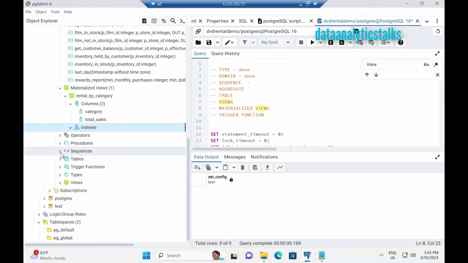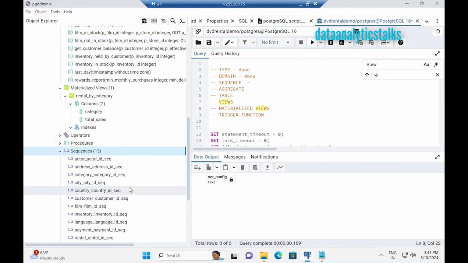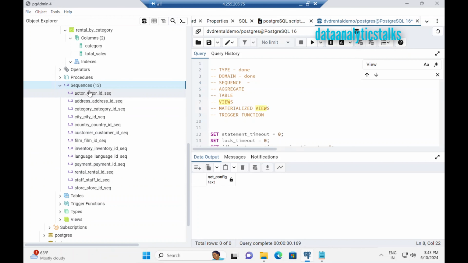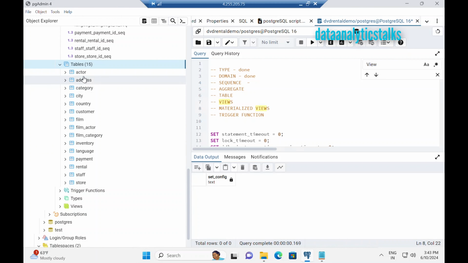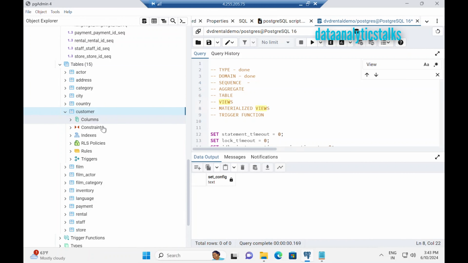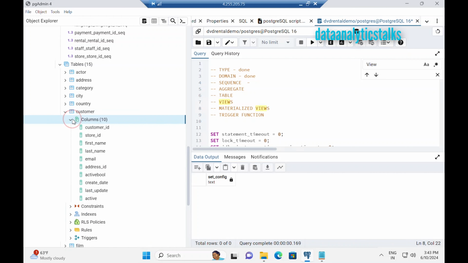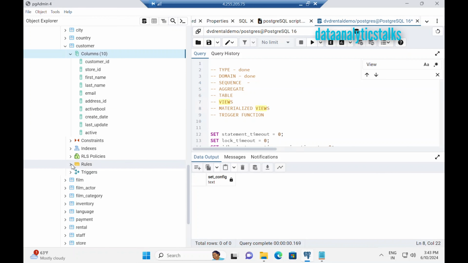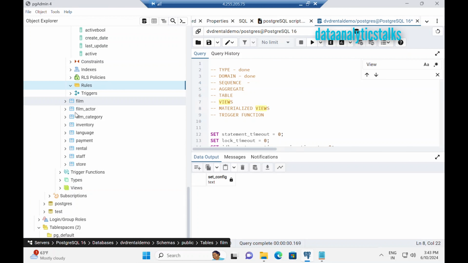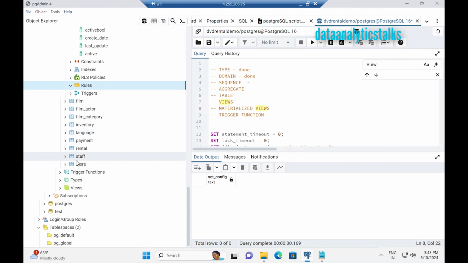Then we can also see some sequences, for each and every table that is being created. All these sequences will provide you unique IDs for the tables. We have 15 tables like actor, address, category, city, country, customer. When you expand them, you can see the columns for each table, and you can set any rules, policies, or triggers for the table. So we have film, and all this is part of it.